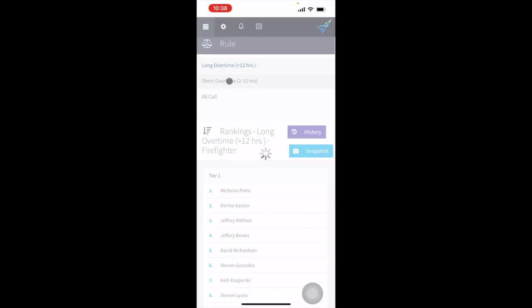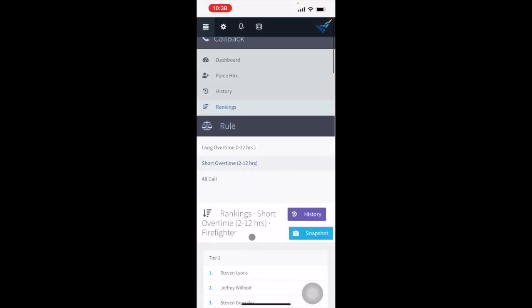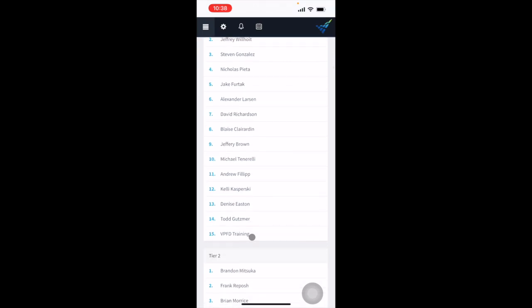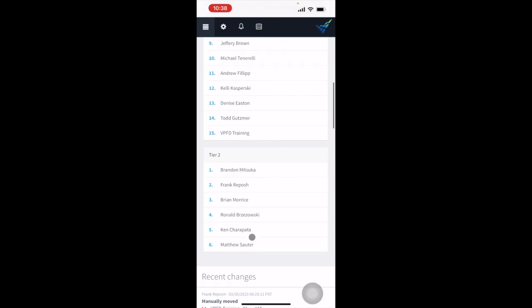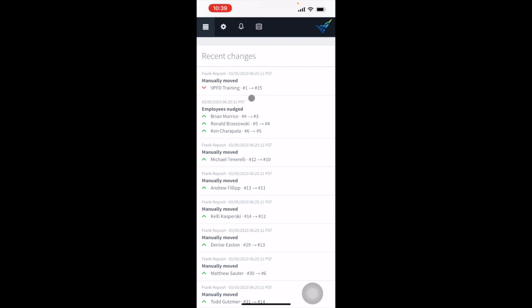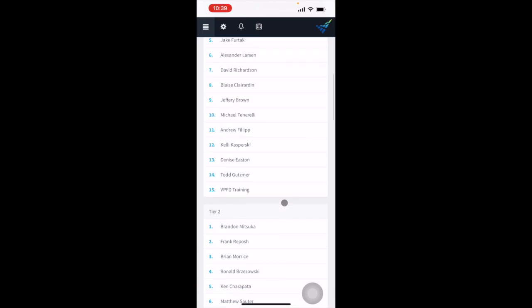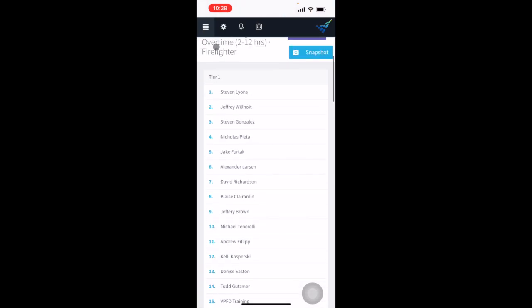If I go back, I can also check the short overtime list. I select the firefighter list, and you'll see here the rankings on the short overtime list, as well as the lieutenant rankings on that list. The information down here at the bottom, the recent changes, is somewhat accurate. It shows that people have been moved, but these position numbers of number 30, number 29, those are system numbers and kind of cause a little bit of confusion. So please ignore those. The main thing is here, your change here in the lists.